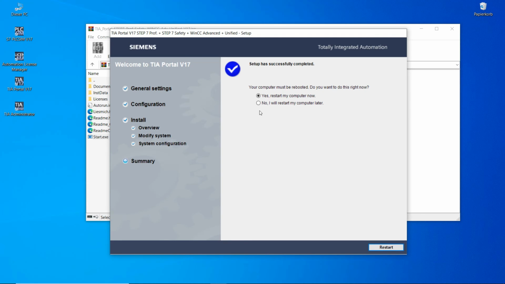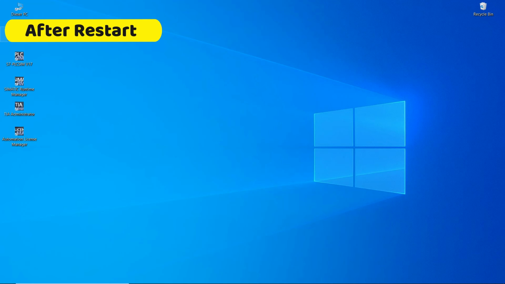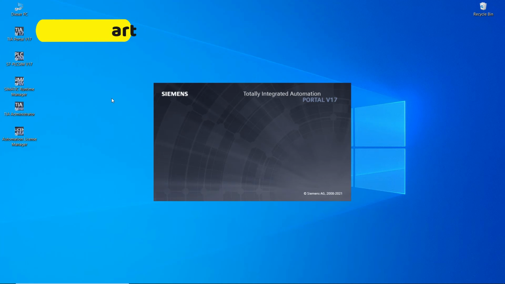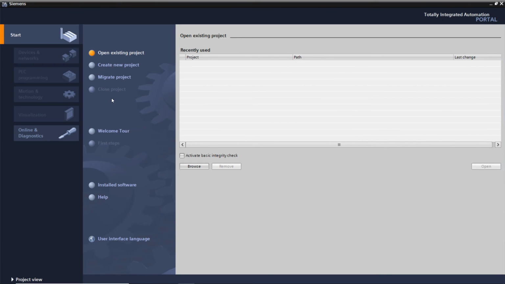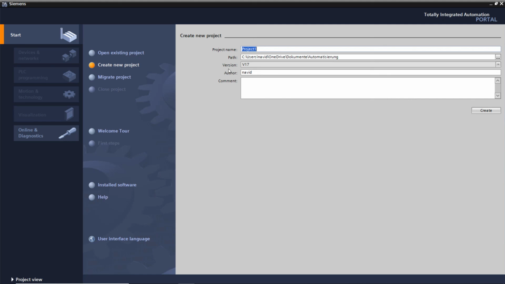Installation is done and we restart the PC. You need to repeat the installation for the other DVDs and PLC SIM. Everything is like the installation of TIA Portal. Let me run the TIA Portal. We create a test program.